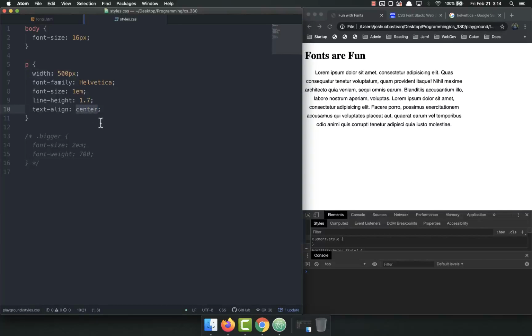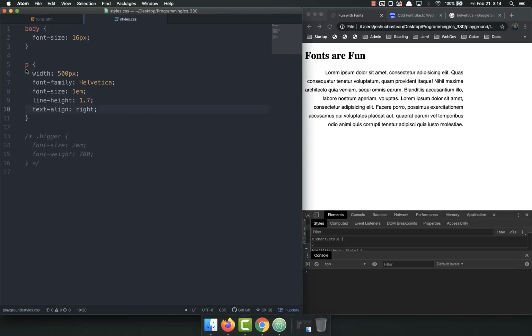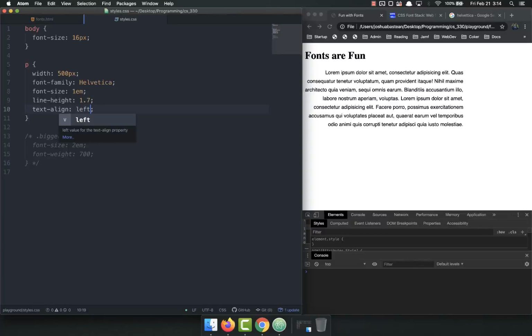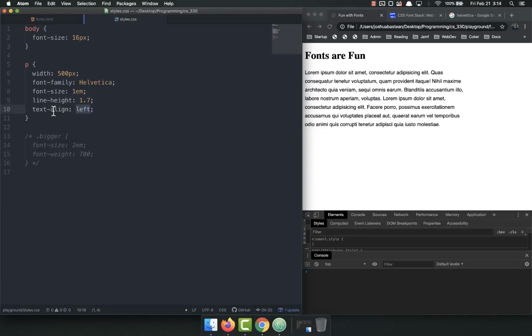Text-align does not center on the page. It centers it within itself. All the text within this element is centered, or right justified. By default, it's left. You don't have to put text-align left. It does that by default, so you only need to add text-align if you want to override it.